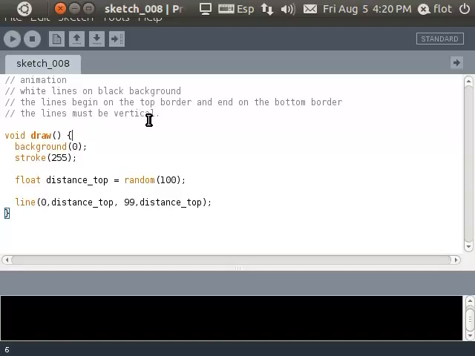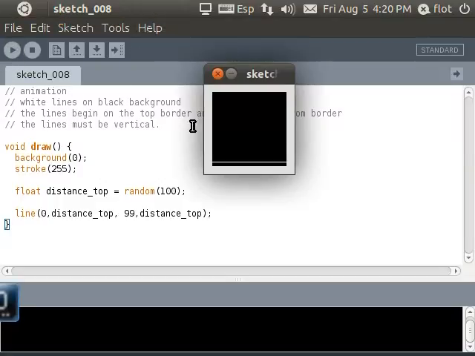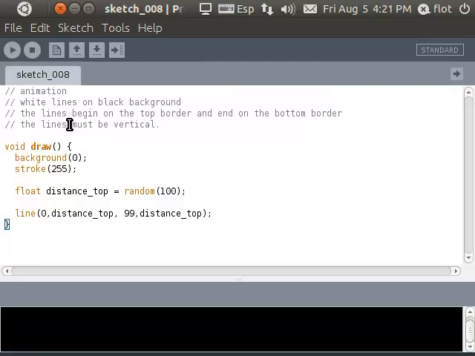So let's go back to the exercise we did last time and let's try to solve the problem I proposed. Let's run it first. We see this is the program we had that draws horizontal lines, and we want to change it so the lines are vertical instead of horizontal. So let's see what would change in this program.